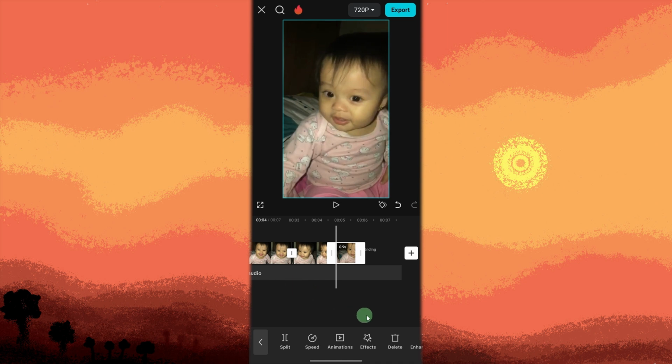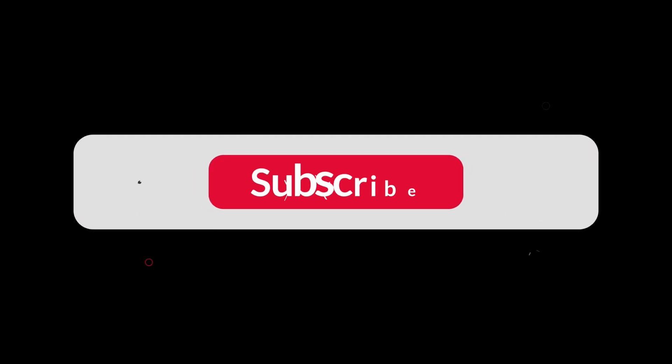After deleting unwanted sections, the remaining clips will automatically snap together. Tap the play button at the top of the screen to preview your edited video and ensure the unwanted parts have been successfully removed. By following these steps, you can easily edit out unwanted parts of a video using CapCut on your iPhone.